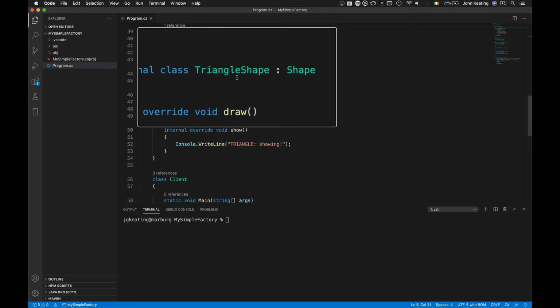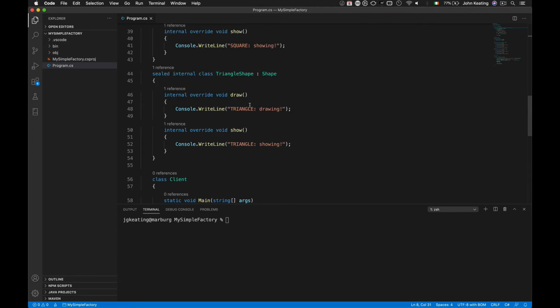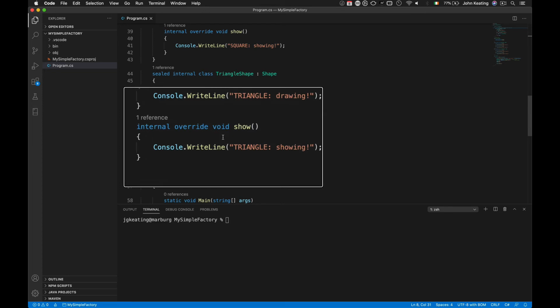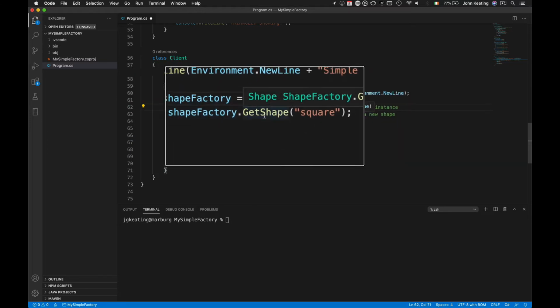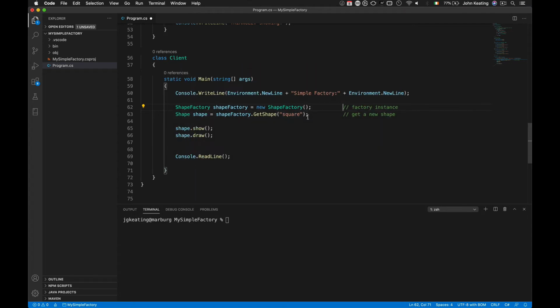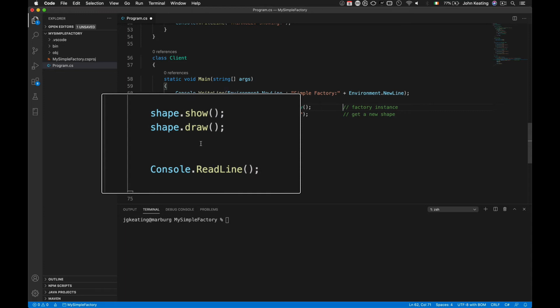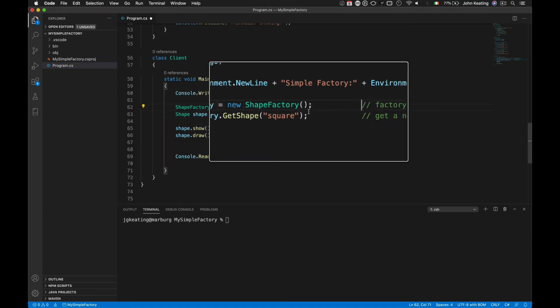I create a second subclass called TriangleShape. Again, I override the Draw and Show methods for those. Now I have a client class, and the client really is the program, but you could have a program and then create a client that does all that work as well. The main point here is that I have a simple factory, and I'm creating a new shape factory, which is the factory instance. Then I'm asking it to use a creational method to give me a square, and I'm able to pull the square from there. I get that new shape, and then I can show the shape and draw the shape, and then it's done. I could just ask for a triangle and it would be just as that.